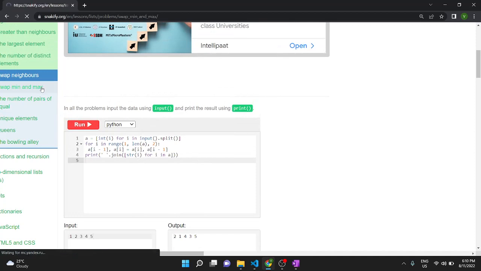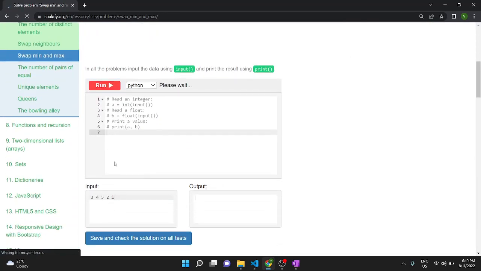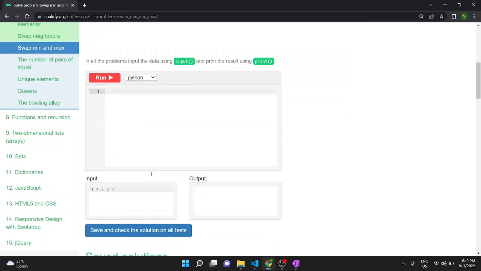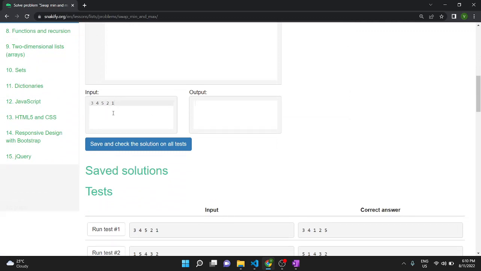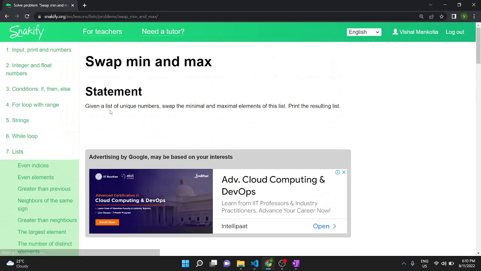And next we have to swap min and max. In this problem statement again we are given a list of numbers, and in that we have to swap the maximum number with the minimum number. So here we have a list of numbers. Given a list of unique numbers, swap the minimum and maximum element of this list.